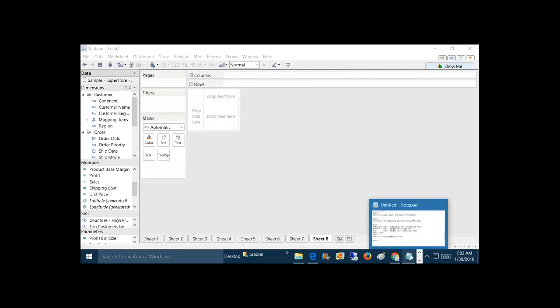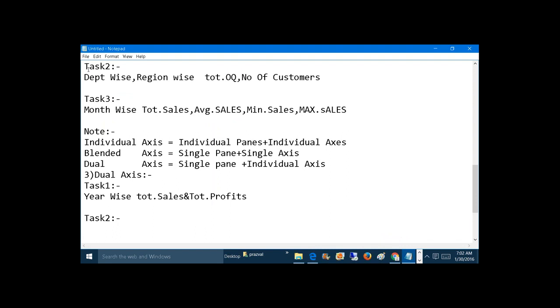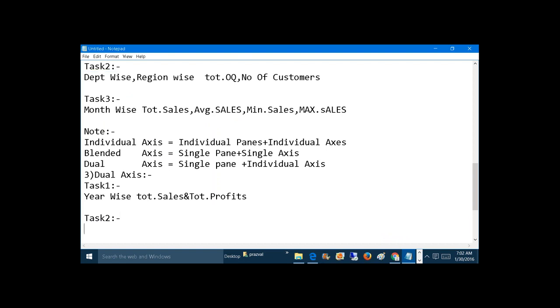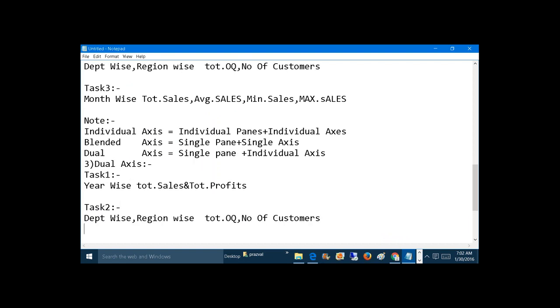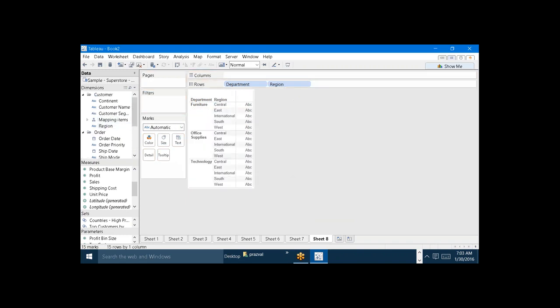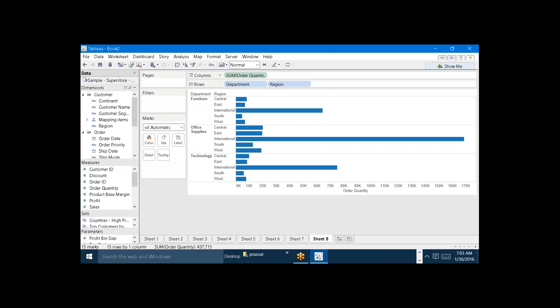In my next task, I am going to discuss department wise, region wise, total order quantity, and the number of customers. So just try to build this. Just take the department and take the region. So department wise, region wise, total order quantity. So just find order quantity and drop it into columns. Department wise, region wise, total order quantity, and the number of customers.